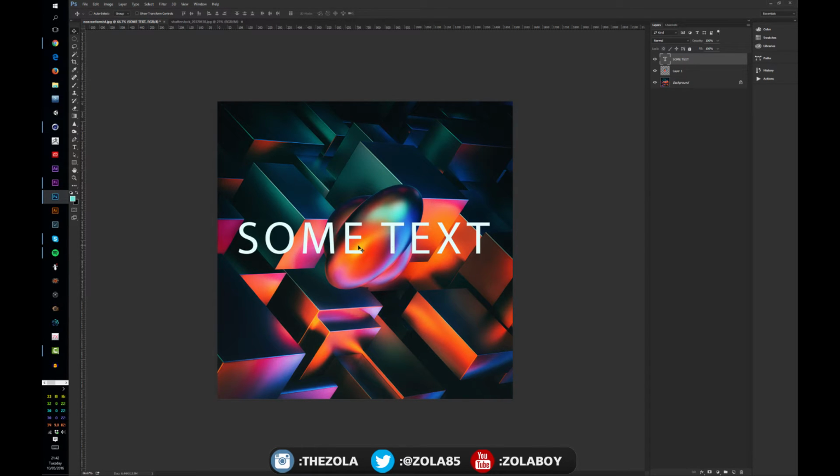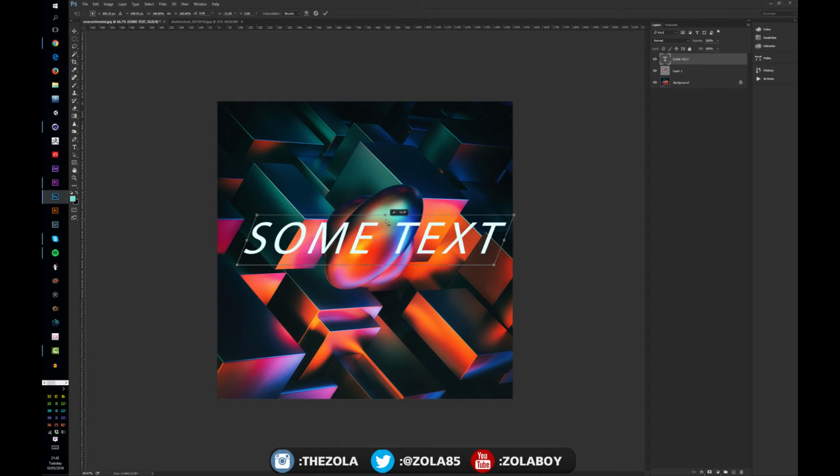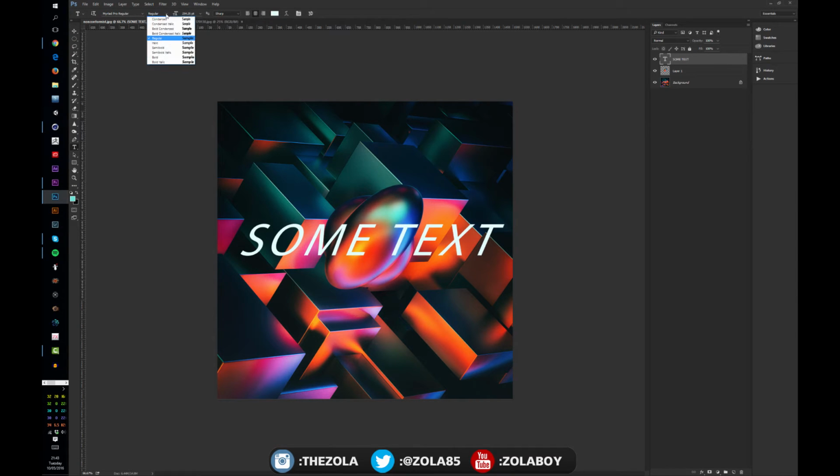So this transform operation not only works on layers but on text as well. So I can right click and go to skew, and I can just make my text more italicized. You can do this inside the text. So if I press T, you can change it from regular.